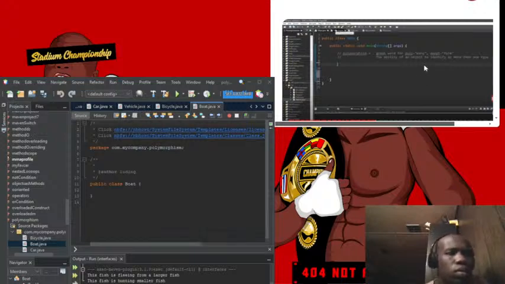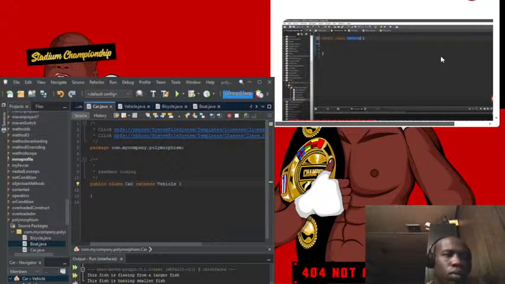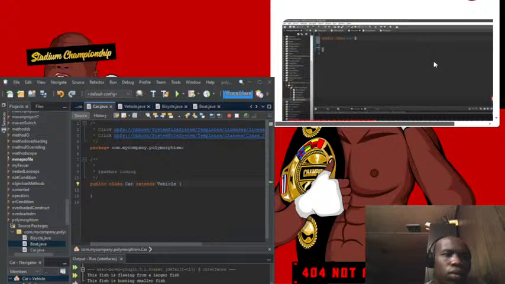So we have a few additional classes. A class called vehicle. Vehicle is going to act as the parent class for my class car. So car extends vehicle. Bicycle. Bicycle extends vehicle, and boat. Boat extends vehicle.